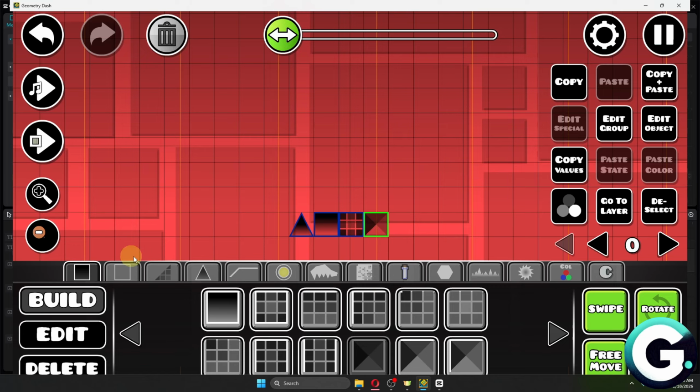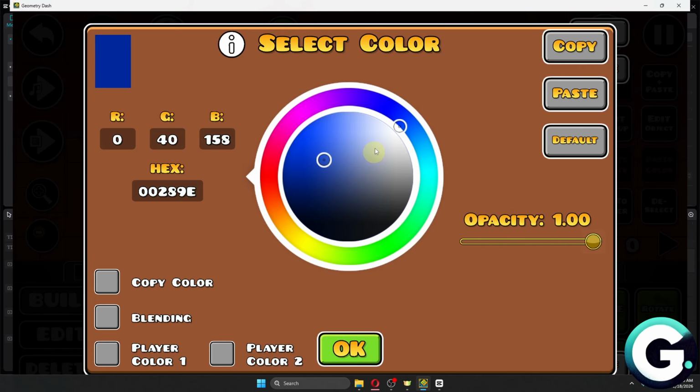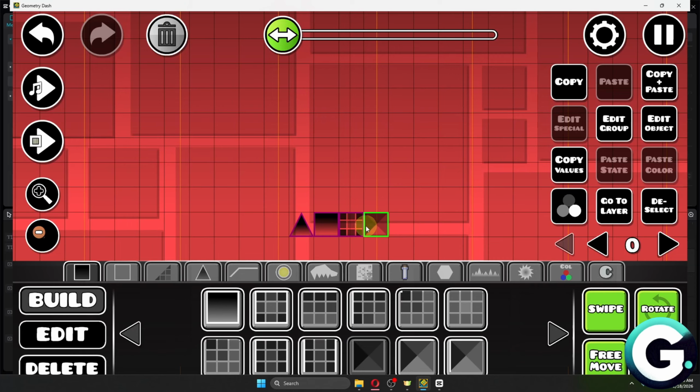Now, to edit the colors of these objects, just click on the Edit Objects option. From here, click on the OBJ option, and then you have the ability to choose the color that you want to apply. Now, the problem with this one is that it will apply this specific color into all of our objects. Now, if you want to apply specific colors to individual blocks, you want to select a block first.